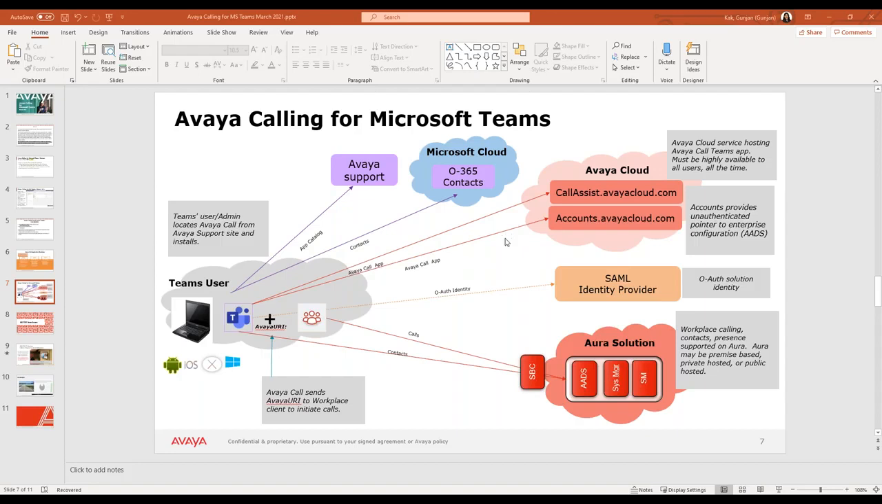Is this a cloud-based only solution? No, as I said, we support premise-based, privately hosted, or publicly hosted. All three of them is a yes. Is there a cost to obtain the Avaya Call app? No, any customer of ours that is on Aura 8 core or power license, having the two minimum requirements of AADS and Workplace Desktop Client, can have the solution at zero cost.